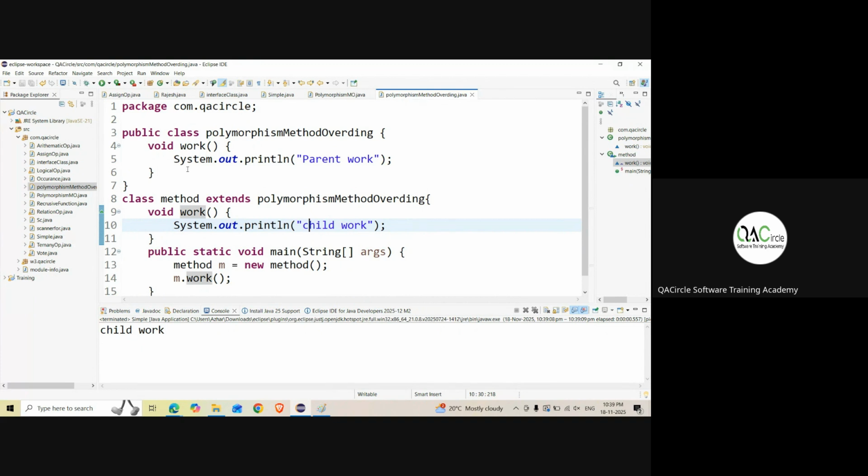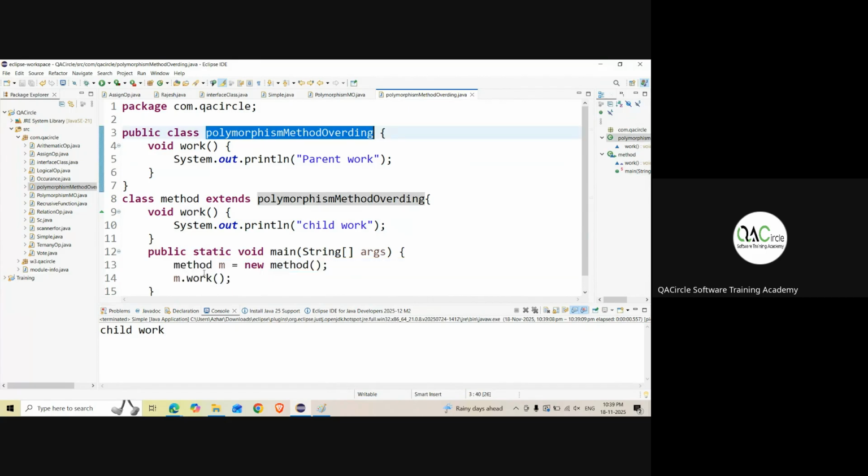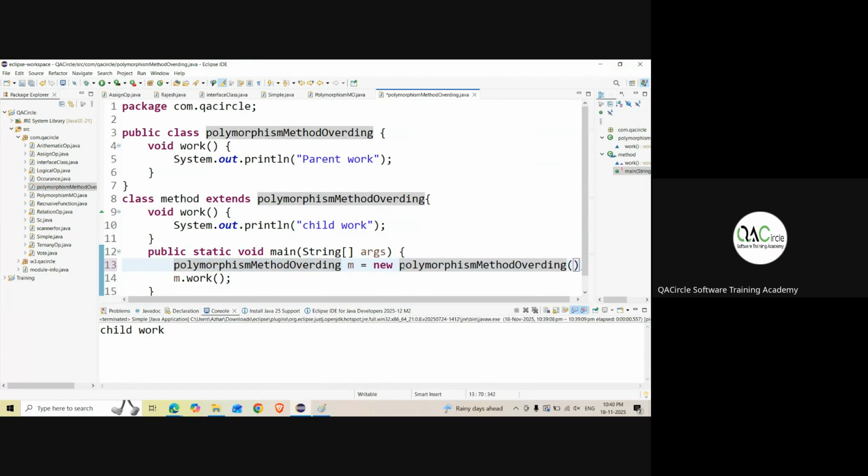Okay, where do I have to create it? You want me to create it here? In the main method. Okay, so let's say I create this. If I call this, what will be the answer? Parent work. Yes. So now there is an example of overriding.